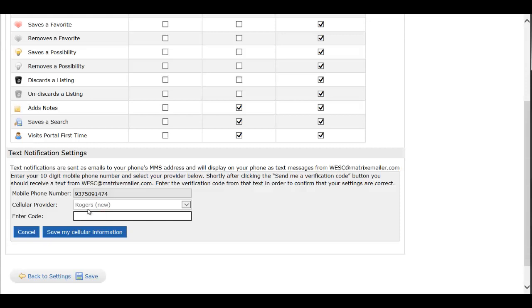So with Rogers, and that's why I'm mentioning this with them, it does seem like there's one or two extra loops you have to jump through in order to get that code. But with the other providers, normally it just sends you a code right away. Okay, and once you type in that 4-digit code, just hit save my cellular.